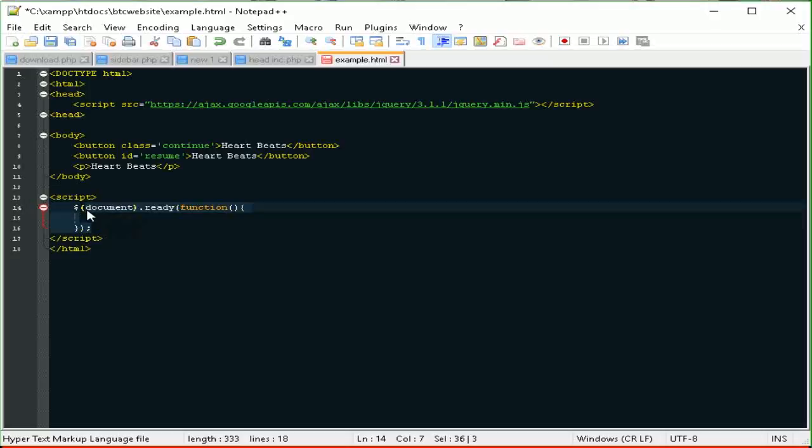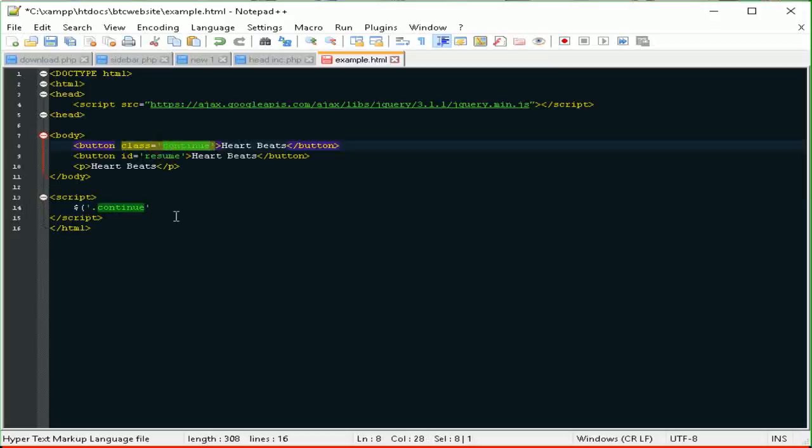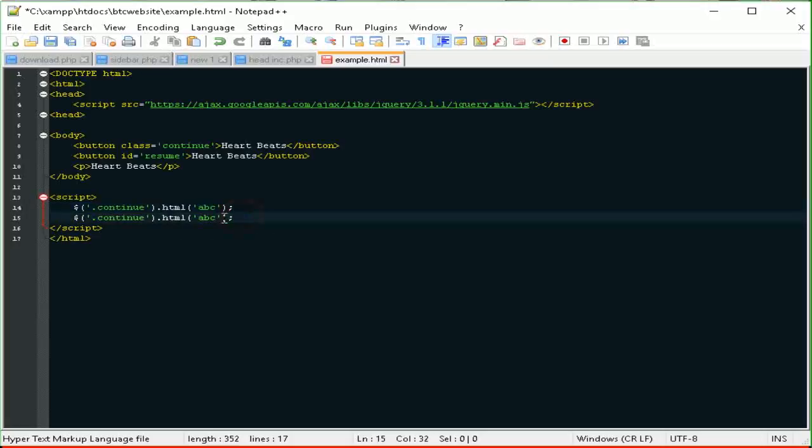So we're going to be selecting our class. To select a class, we use the period sign, and our class name is continue for our button here. So we just selected continue, and we're going to click. We're going to have it change the HTML using DOM, change it to ABC, and you're going to just duplicate that and change the other one to ABCDEFG, and this other one will be resume.